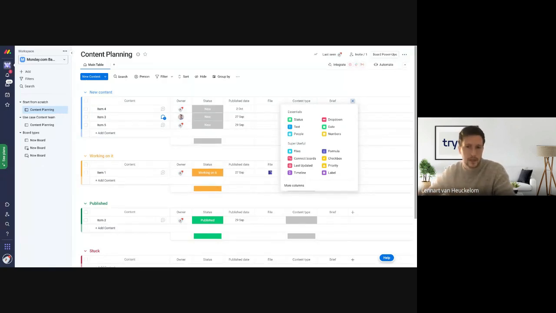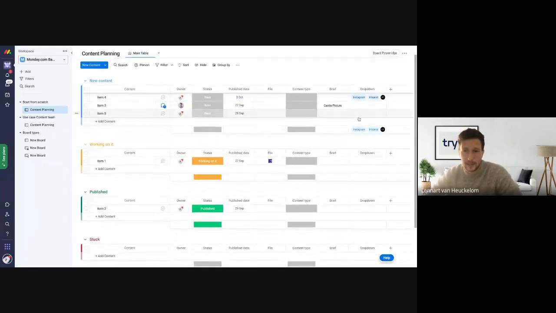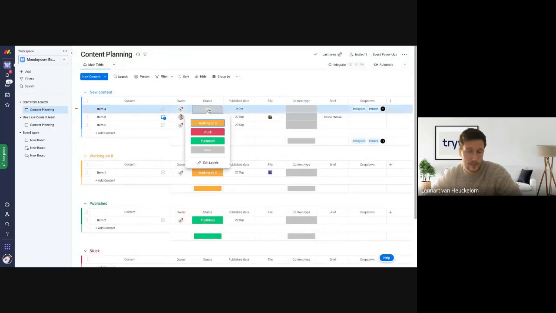Could be both. And that's the big difference between a status and a dropdown. A status is a one-on-one relation, basically. And a dropdown could be, for example, let me add those options. Instagram, intranet, LinkedIn, of course. Could be more. So I have multiple labels attached to one item. And that's the difference between a status and a dropdown, right? And I think we're good to go.